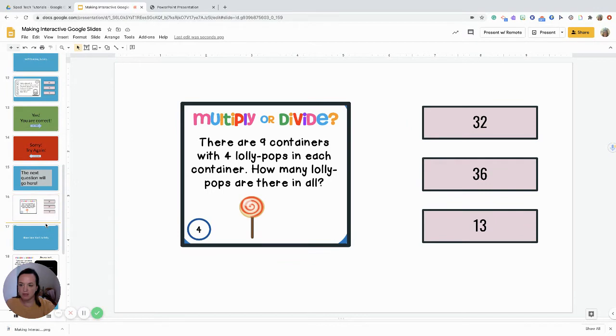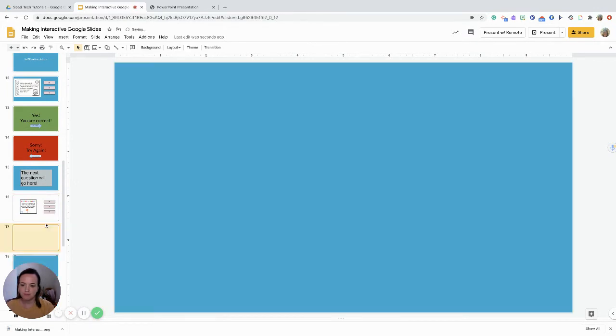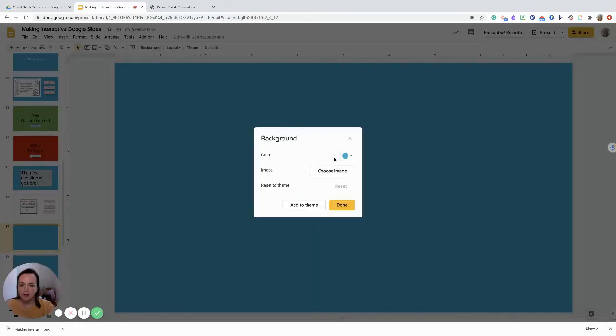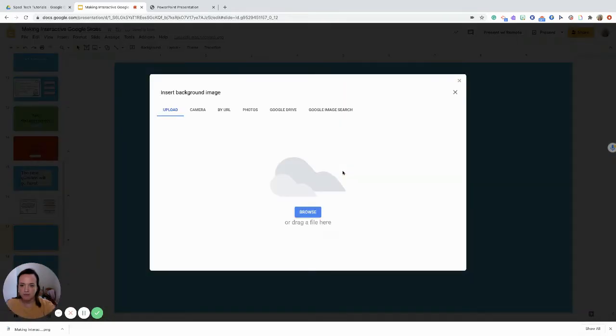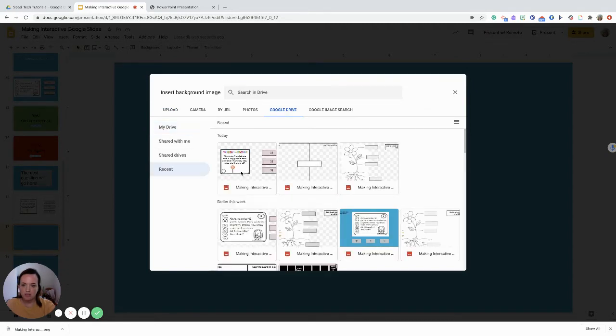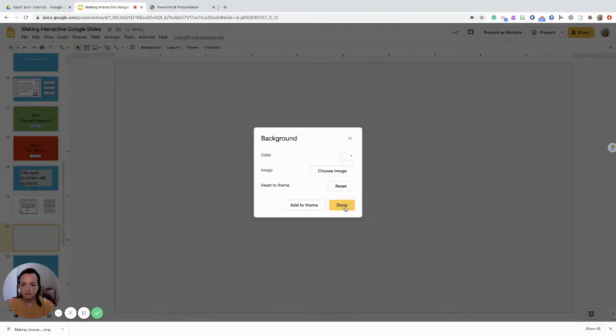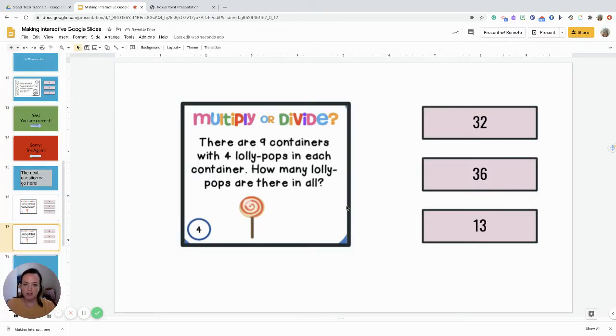So now I need to make a new slide. I'm going to go to Background and choose Image. I'm going to go to Google Drive. I'm going to go to my Recents. And so the image that I just saved should be the first one that pops up. I'm going to click on it and click Insert and Done. And now what I just created is now the background for the slide, and I cannot click on this and I cannot move these answer choices in any way.